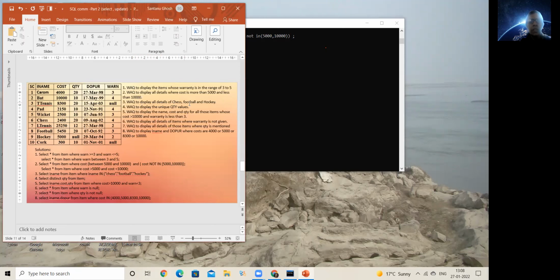Display all details of chess, football, hockey. I believe you know it. I don't have to write it and show it to you. Select star from items where I name in chess, football, hockey. यहाँ पे तो वो मांग रहा है. I wanted for chess, football, and hockey. If this would have been that they are wanting the others, then I would have said not in chess, football, hockey. Chess, football, hockey नहीं है, वो वाले दोनों. Okay, so I'm not writing that.